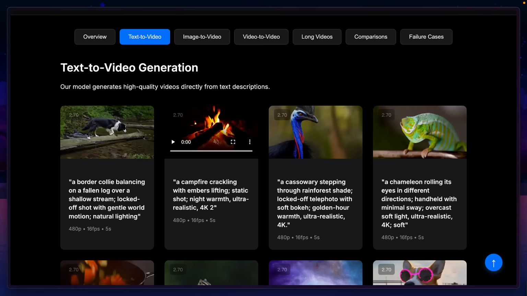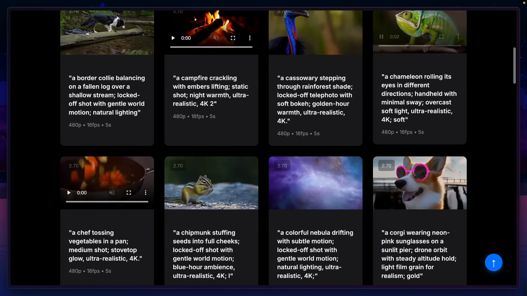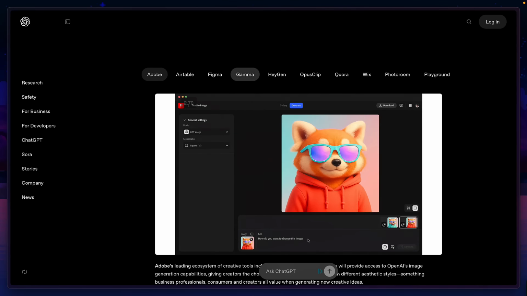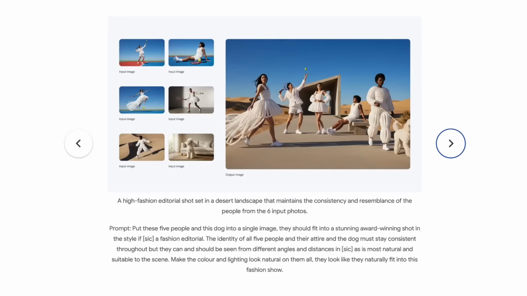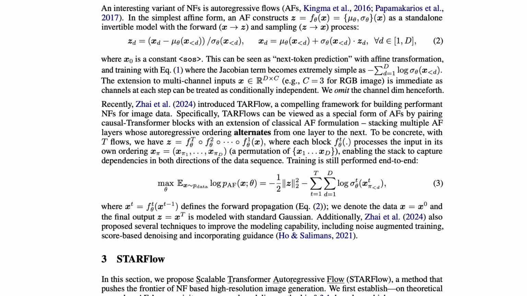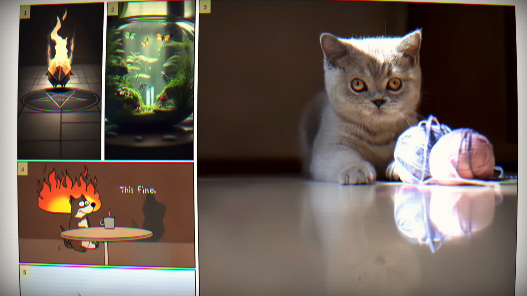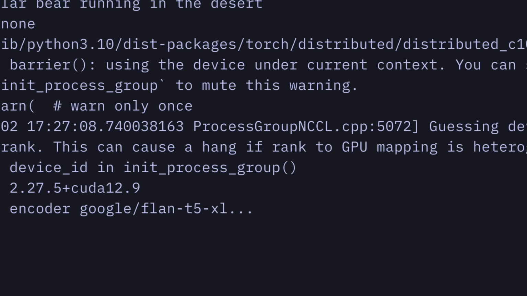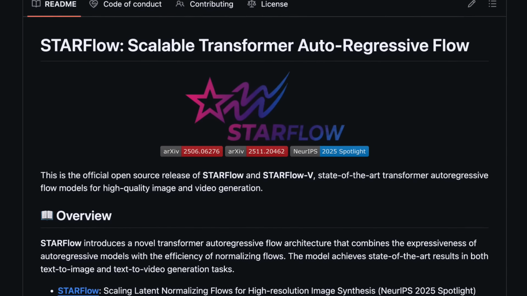This is Starflow, Apple's newest entry into the AI image and video editing space, going up against OpenAI, Midjourney, and even Nano Banana Pro by using a unique auto-regressive flow architecture that creates great images and videos with much lower computational demands.